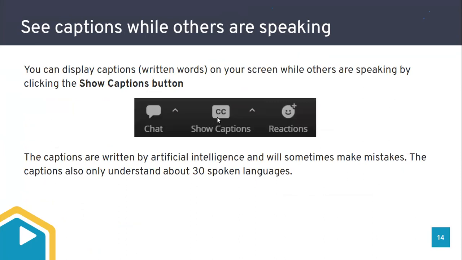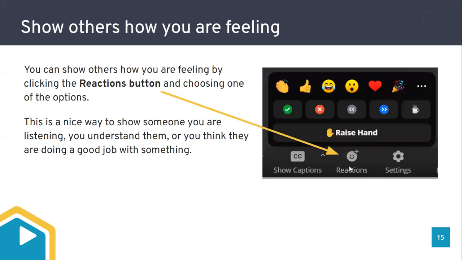You also have closed caption, which uses artificial intelligence. So sometimes there are some mistakes that happen. I think Zoom offers about 30 languages, and it gives everybody the opportunity to see what's being transcribed or written, but sometimes it does make mistakes, unfortunately. And then we have the reaction button if there's anything that you'd like to express via an emoticon or thumbs up, you have the option to do so with your emojis or your reactions.